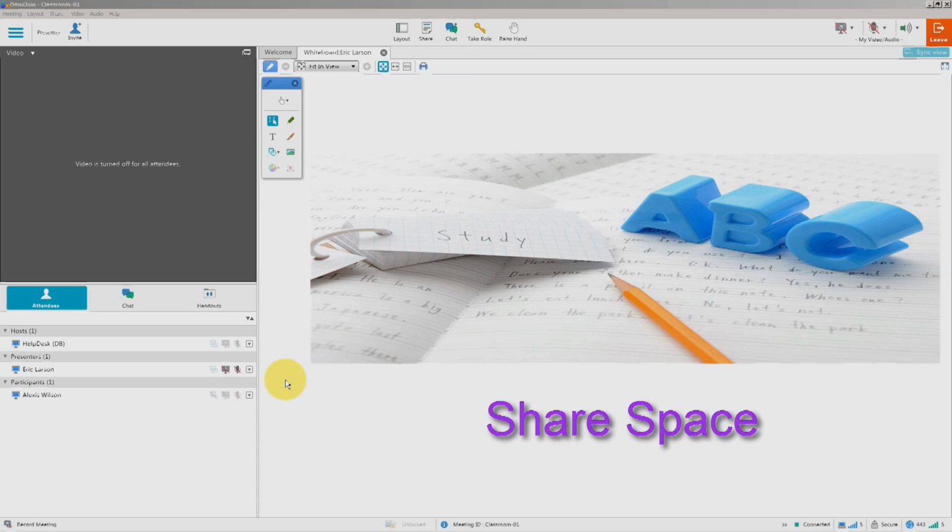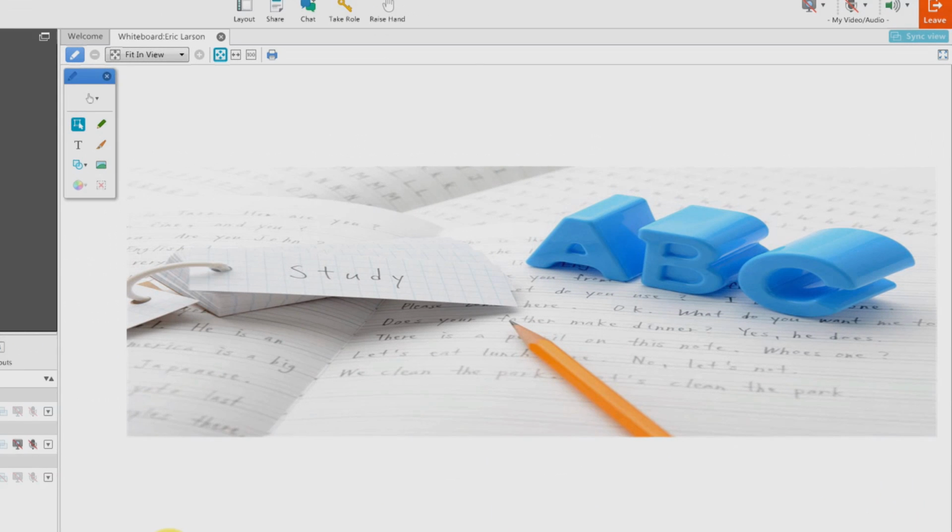On the other side of the classroom, you will see the Share space. This is where you will be displaying all your class materials for you and your students to see and interact with. Let's look over the viewing and annotation tools you'll be using.